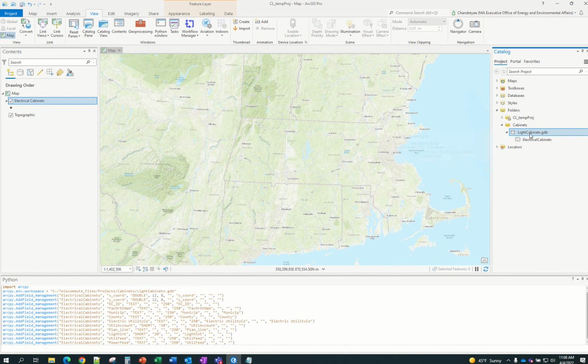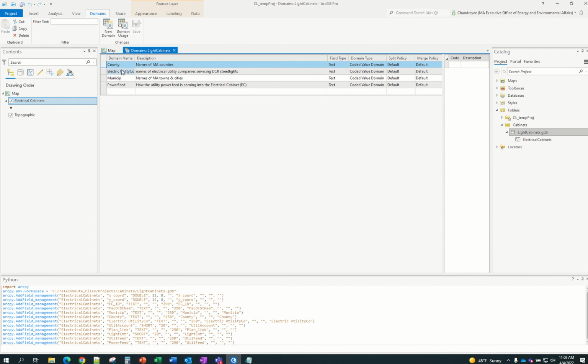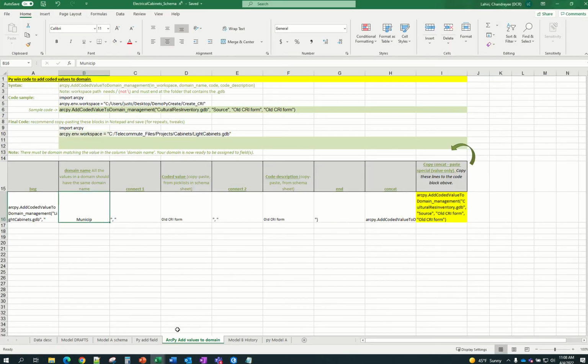Remember? If I went and looked at the domains, there it is. It's called municipality. It's exactly the same. So that's the name of the domain. Next thing is just a connector. There's nothing for me to do here. The coded value: copy, paste from pick list and schema sheet.